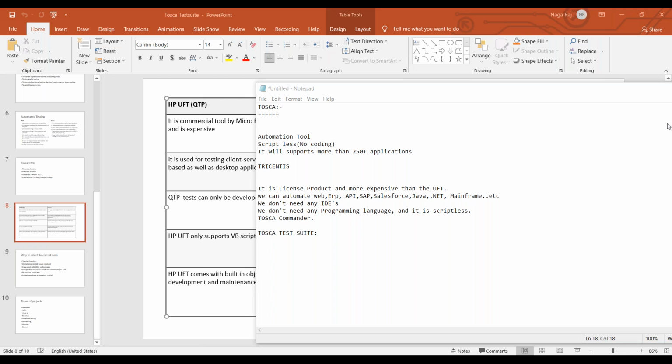Can we retrieve data from MongoDB? All right. If you have any database, yes, we can do database testing using Tosca also. If you want to get the data from a particular database, yes, we can retrieve the data, and we can validate or verify it in another application.